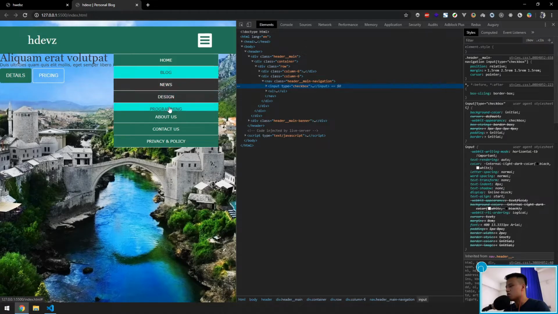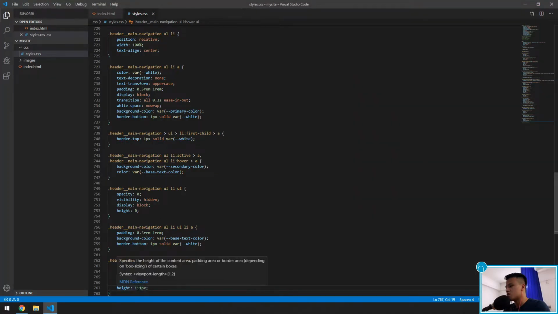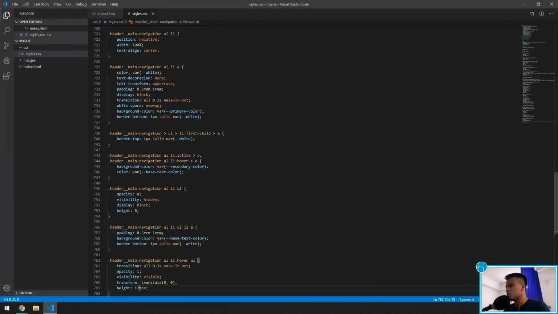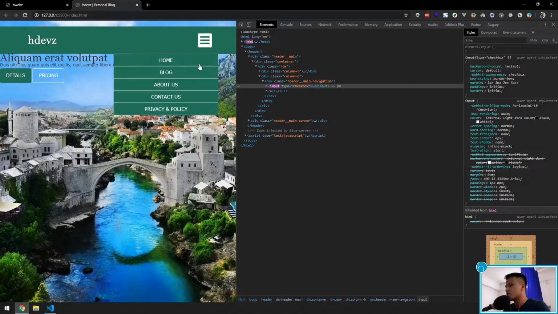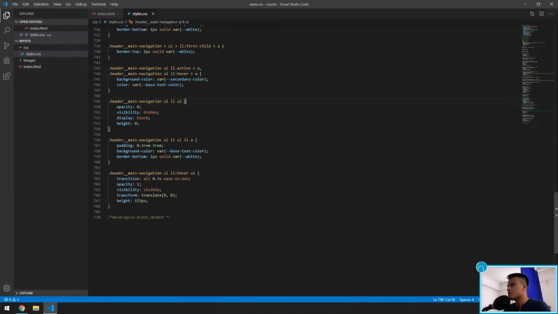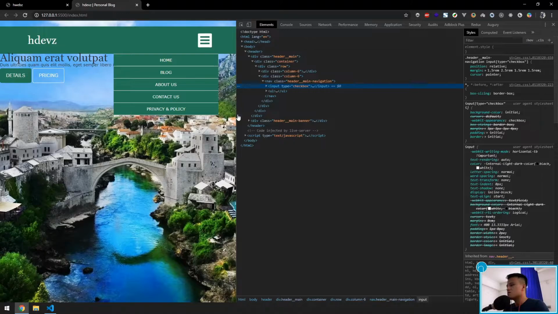Okay, so the nested unordered list here, the height is not enough for us, so I will set it to 121. Okay, 125. Okay, that's it.